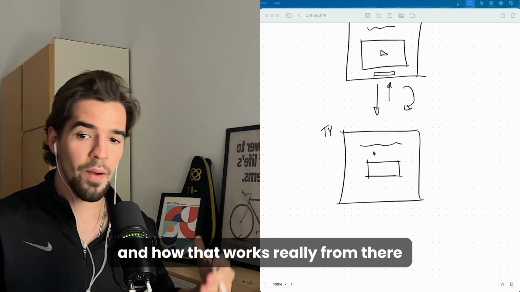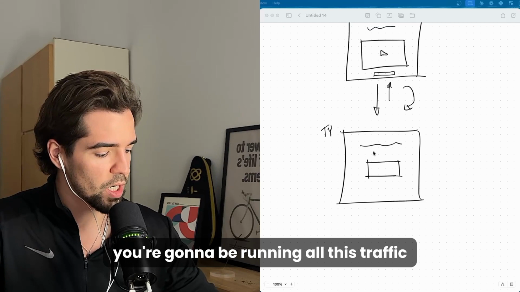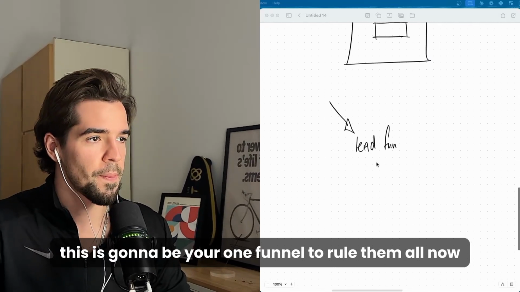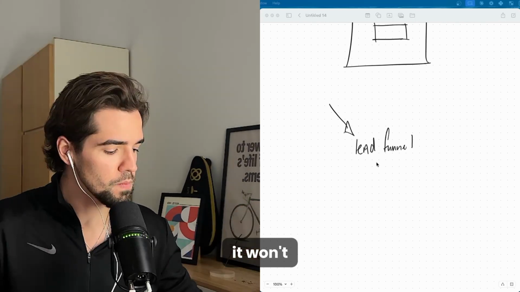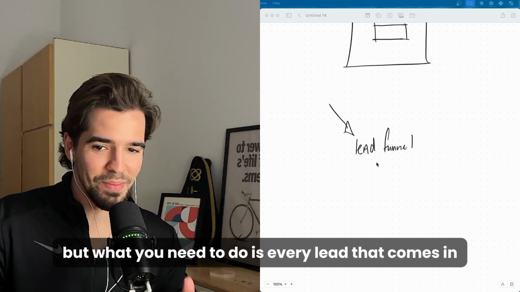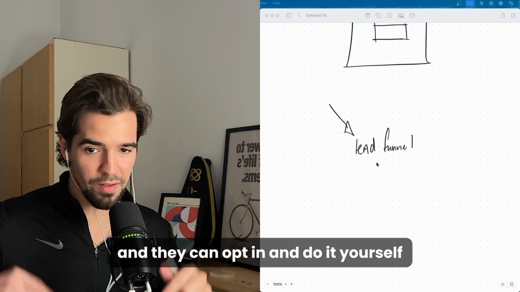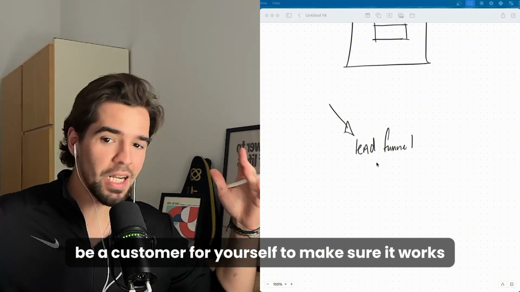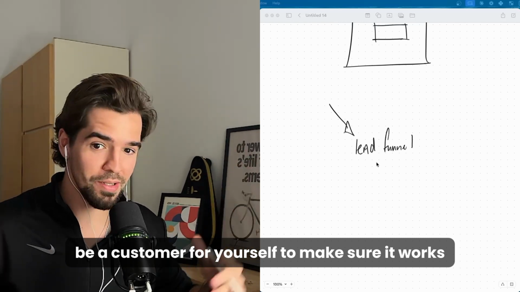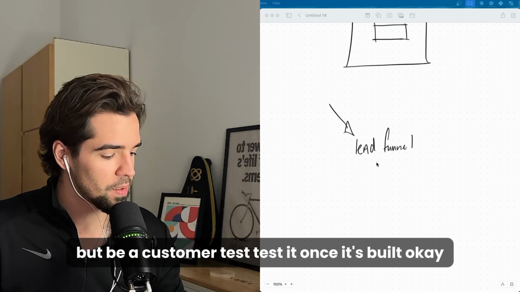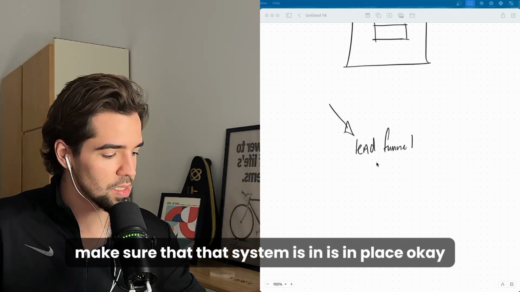And how that works, really, from there, you're going to be running all this traffic to the lead funnel. This is going to be your one funnel to rule them all. Now, it's not going to work immediately. It won't. But what you need to do is, first of all, make sure the ad goes to the right page and they can opt in, and do it yourself: opt in, be a customer for yourself to make sure it works. Surprising that people don't do that, but be a customer, test it once it's built. Okay. Make sure that system is in place.